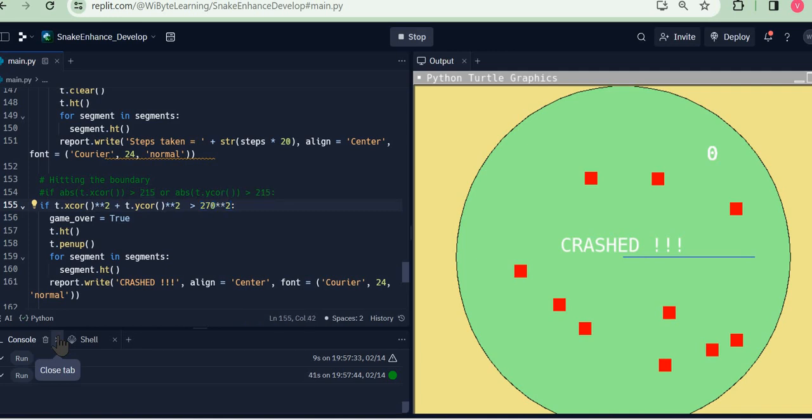Now remember, as I mentioned, I'm keeping this threshold a little bit less than the radius, so it kind of works fine. If this happens, then the game has to get over. Now this star star stands for squaring, so 270 squared and so on. Let's see this working.